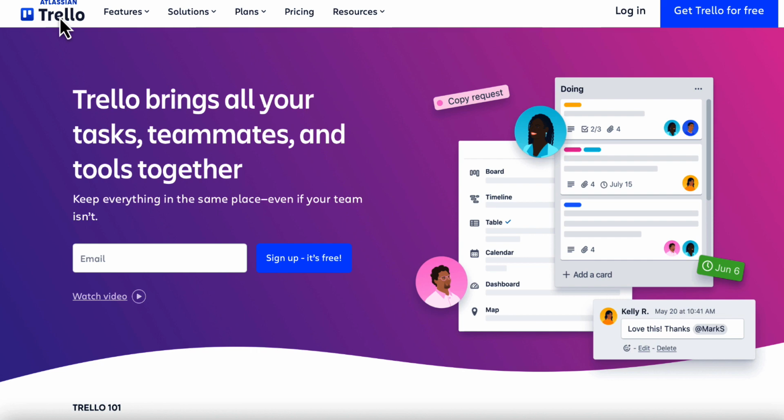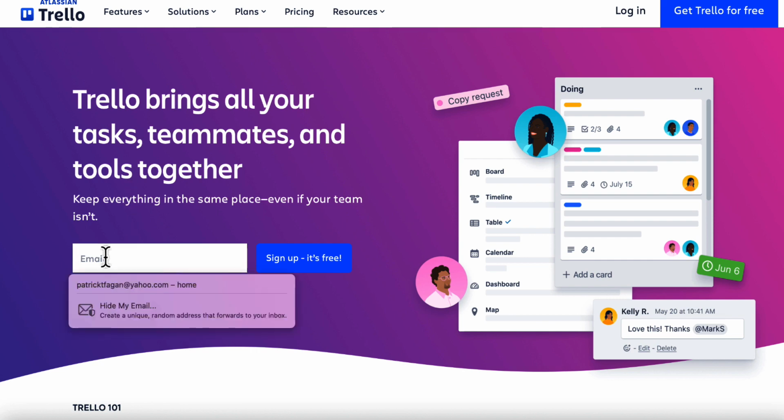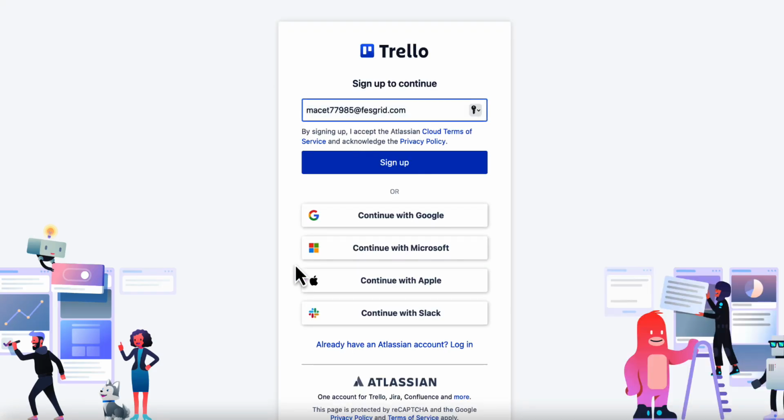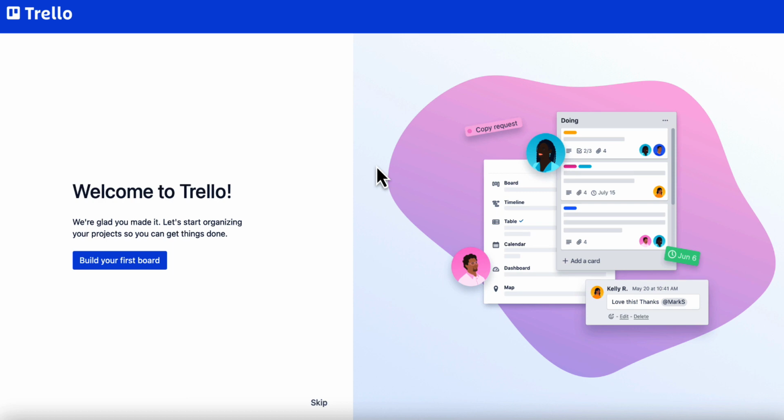Go back to the home page here. I'm going to put in an email, so let's sign up. Sign up, it's free. All right, awesome. We're going to sign up. Welcome to Trello. Real simple. This is nice. Build your first board. All right, let's do that.